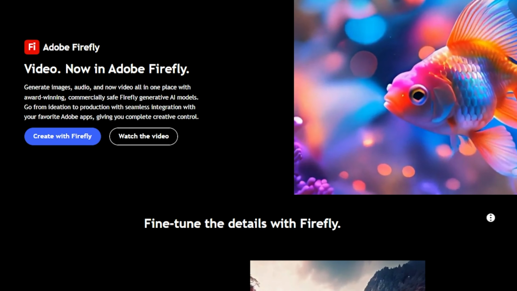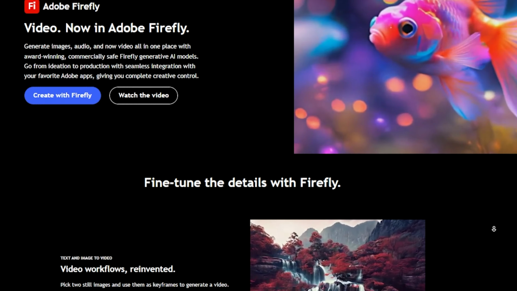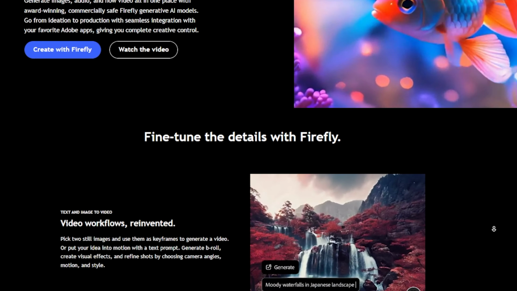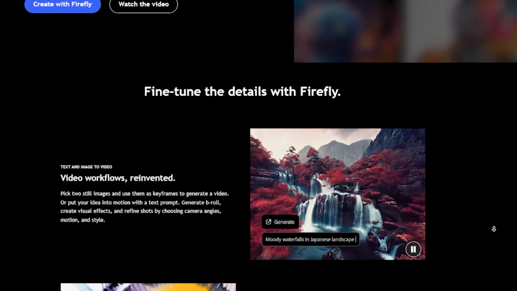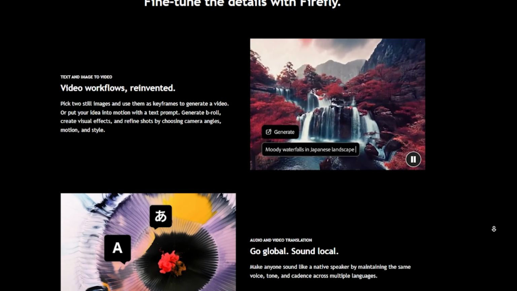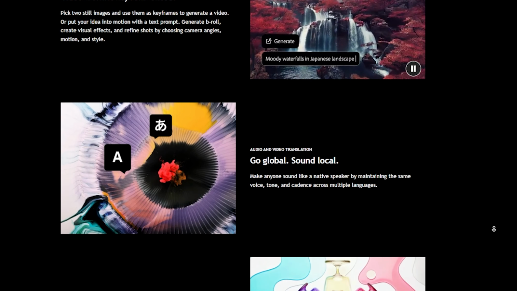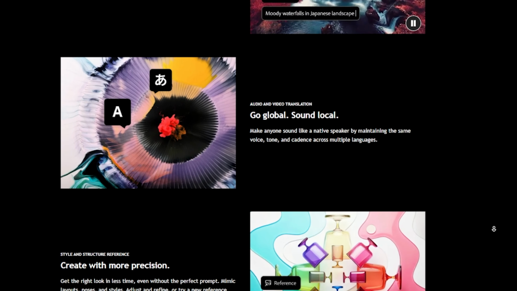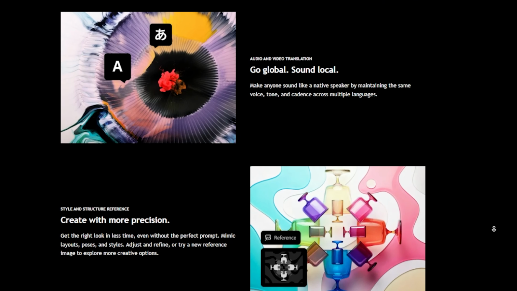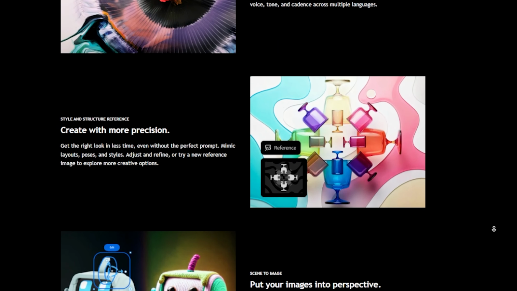With the addition of the Firefly Video Model in beta, Firefly has been developed for multimodal creation, integrating video, image, and vector generation into a single application to streamline the creative process. Users can generate an image and transform it into a stunning video, quickly translate audio into multiple languages, and write text prompts to create video clips with specific styles and camera angles, all within Firefly.